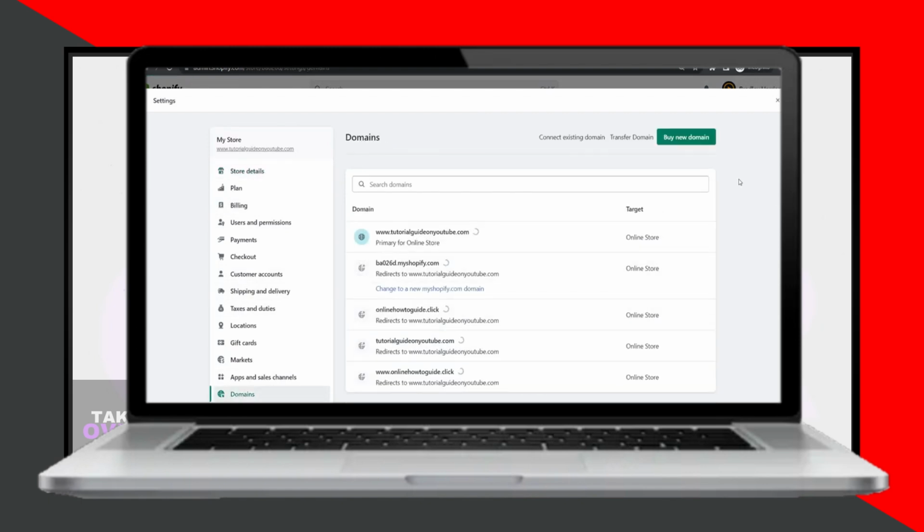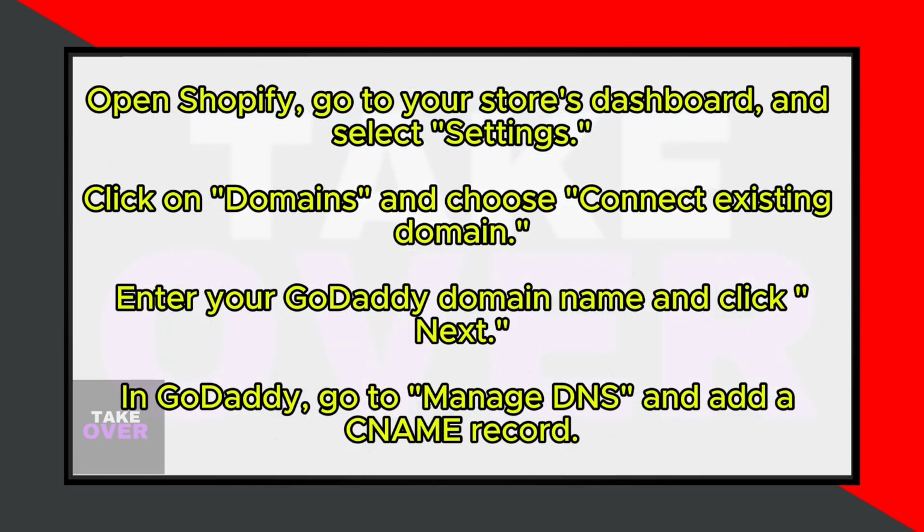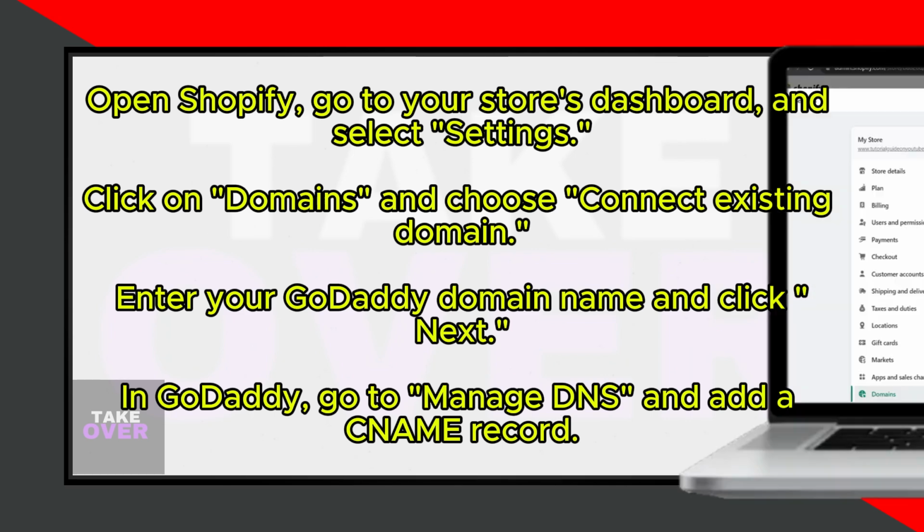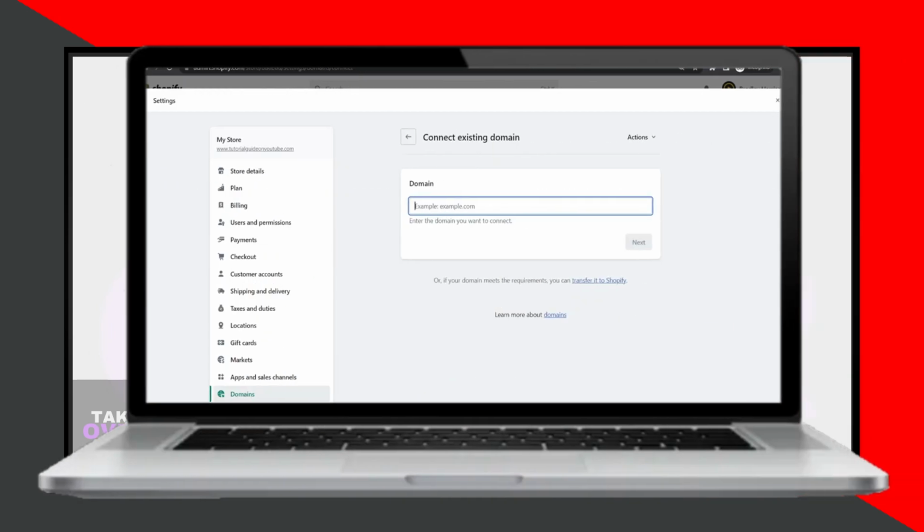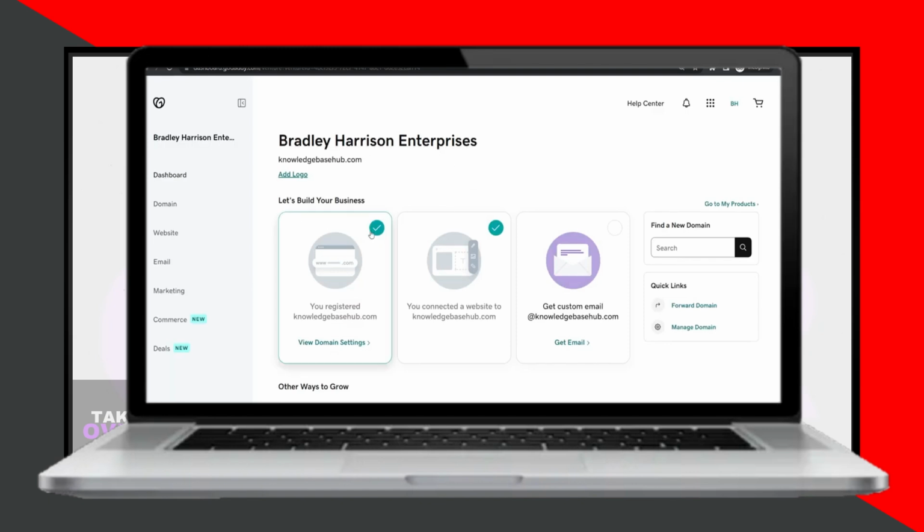Typically, you will only have the default Shopify domain displayed. To connect your GoDaddy domain, click on Connect Existing Domain and enter your domain name. For demonstration, I will use knowledgebasehub.com. Copy your domain name, paste it into the field provided, and click Next.